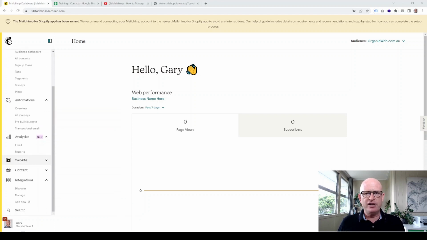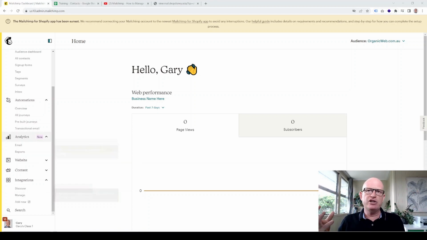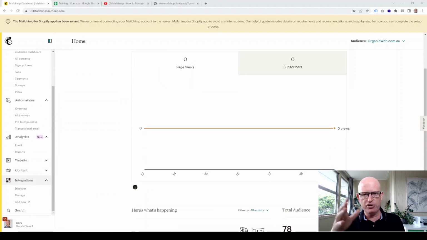Just one or two other things here. We can have integrations, which I'm not going to go through, but those are things you connect up. So if you use QuickBooks or Xero for your accounting, for example, or you use Salesforce or another CRM, you can integrate them with Mailchimp so that your people, your contacts in those various platforms, automatically come into your audience in Mailchimp. But you can just click on integrations and discover.